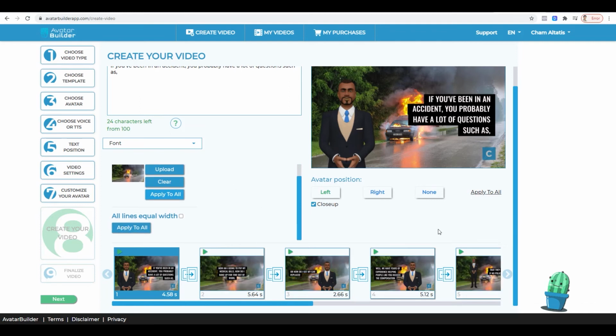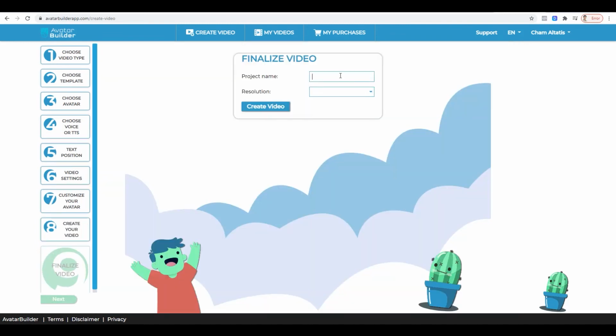So once I'm happy with this one, again I can just simply click next, and then just name this with any project that you want. Let's say a car accident. And then I just choose a resolution. For now they only have one option, which is 1080p, and that's good enough for me. So once I'm done, simply click create video.